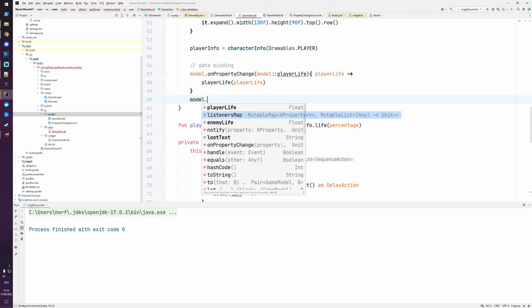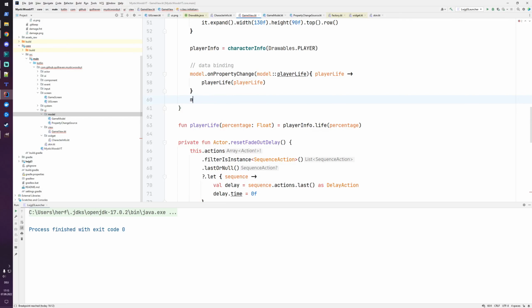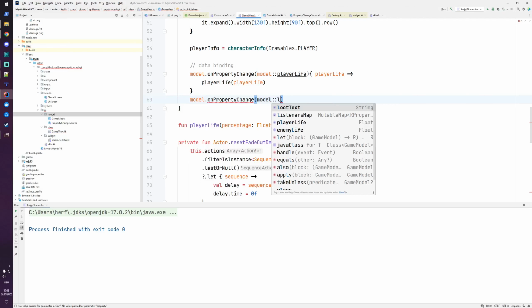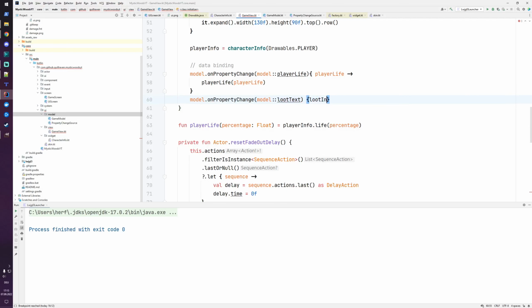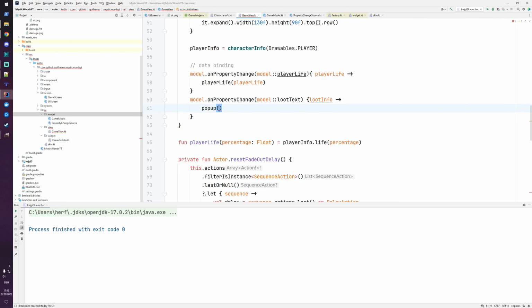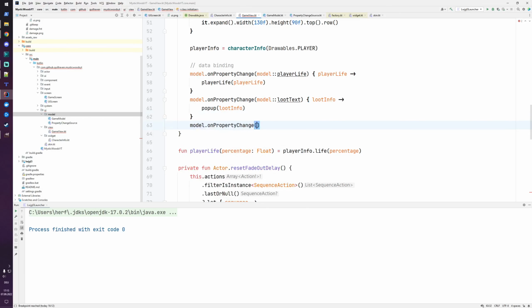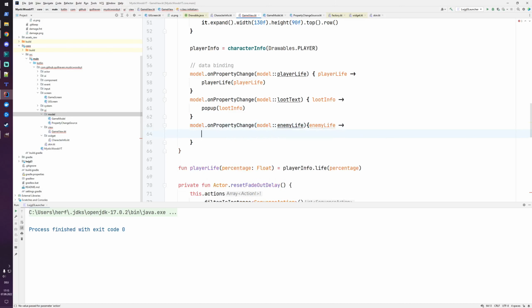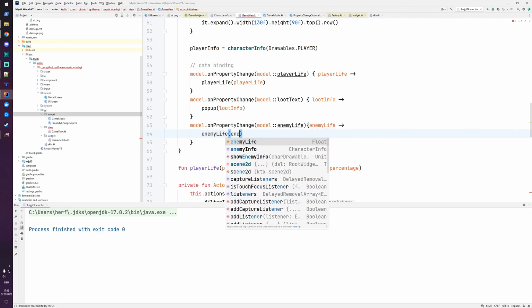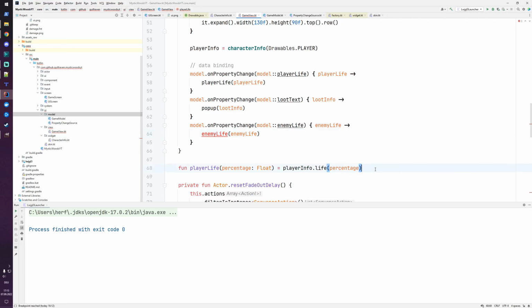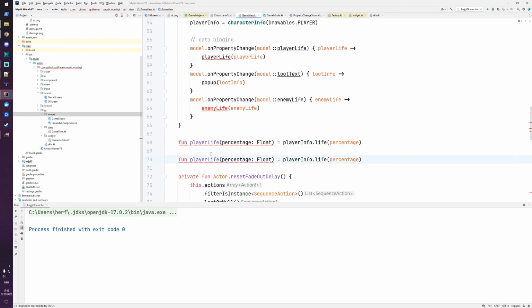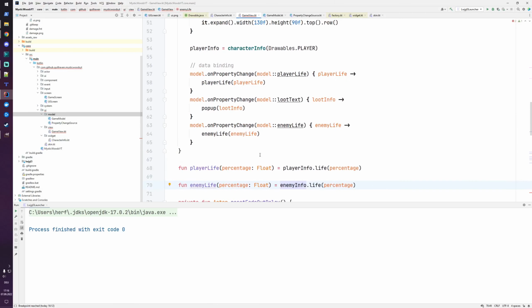Then we have also a loot text property. Another on property change from our loot text. And there we call our popup function with the loot info functionality. And then the last one on property change would be the enemy life. And there we want to set the enemy life to the enemy life that we get passed in here. Let's quickly also, not sure if that is correctly working, but let's just create here another function. And there, instead of the player info, we will make the enemy info life with the percentage. Okay, and that would be it.